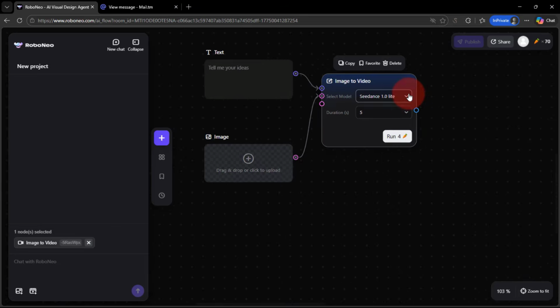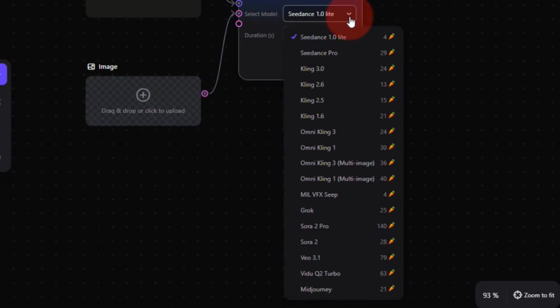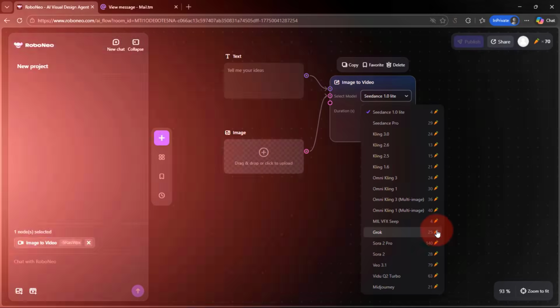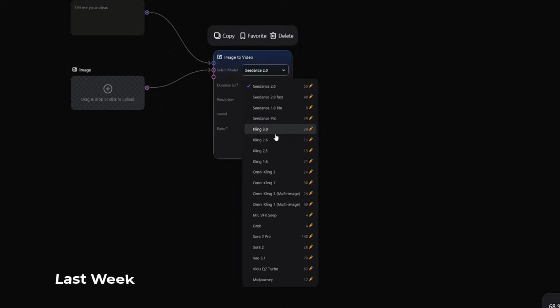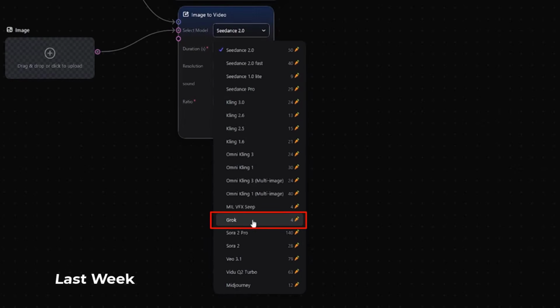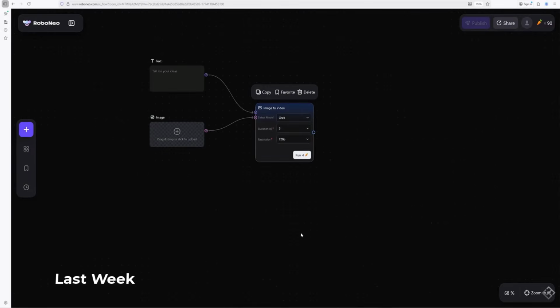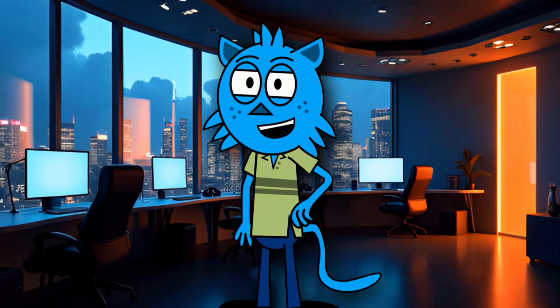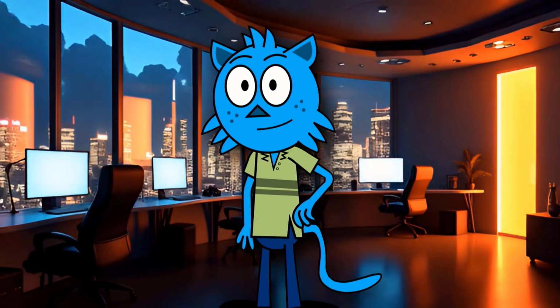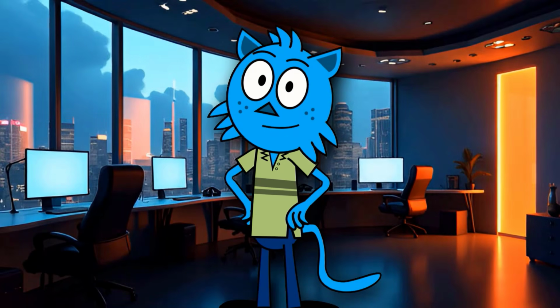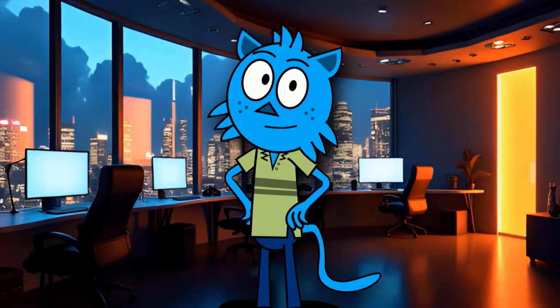You can change models from here. Let's check how many credits each model costs for a 5-second video. Seedance 1.0 Lite costs only 4 credits. Grok costs 25 credits. Grok was charging only 4 credits for a 5-second video last week, but due to high demand, its cost has increased. You can still create 3 videos instantly, and since it supports temp mail, you can technically use it unlimited times.